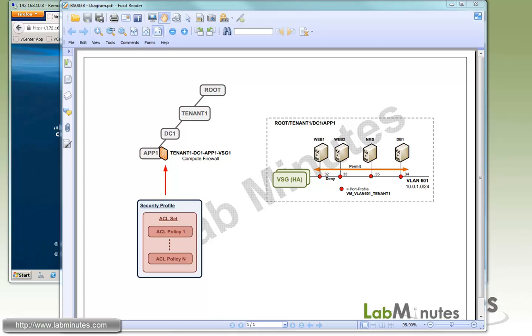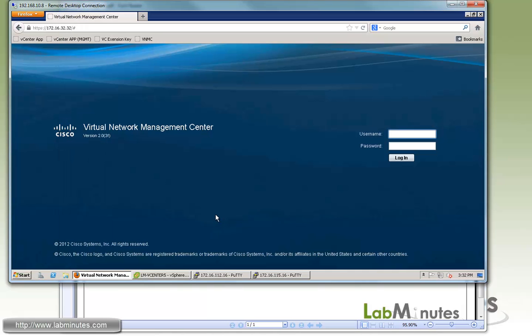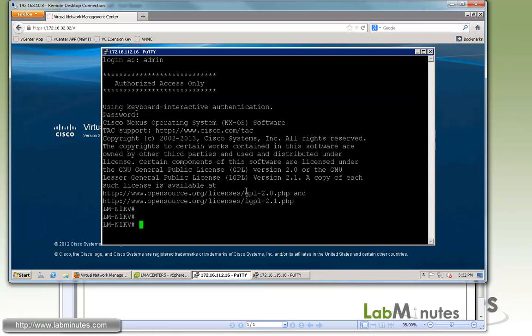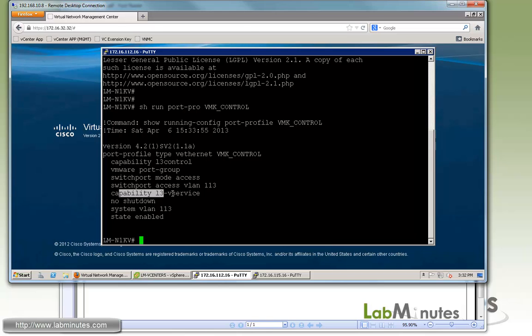As I mentioned back in the VSG installation video, on the port profile and the VM kernel interface that the VEM will be using to communicate to the VSG, you want to make sure that you have the capability L3 vservice command configured. So I just want to show you here on our Nexus 1000V, we look up the port profile that we used to assign to that VM kernel. We call it VMK control.